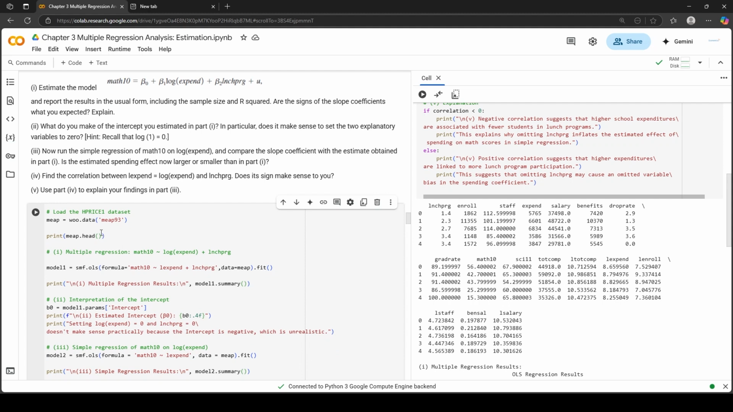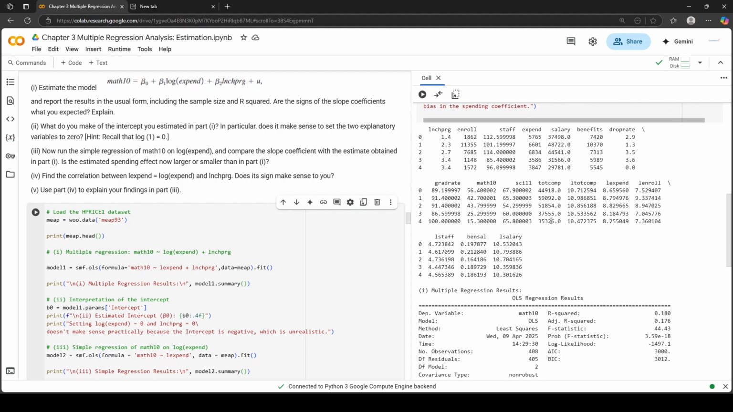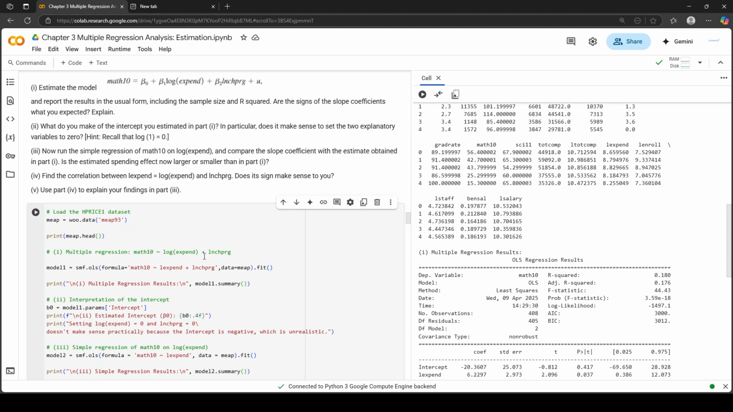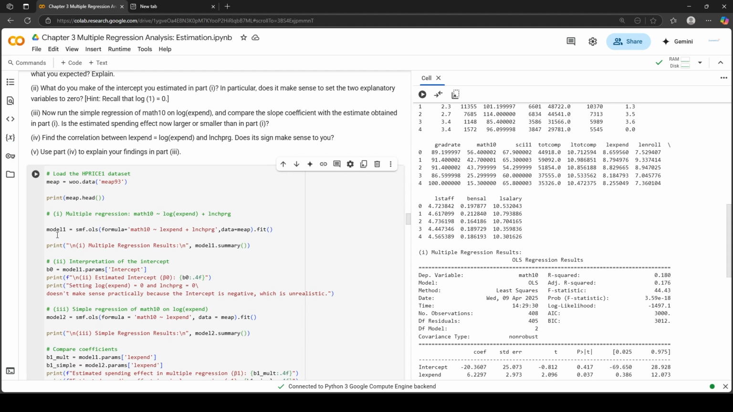So first, load the dataset: MEEP equals wo.data in the bracket MEEP93. Print MEEP.head to display the first few rows of the dataset. Now let's estimate a multiple regression where math 10 is being explained by logarithm of expenditure plus lunch program. Create a model1 equals to smf.ols and the formula math 10 tilde lexpend plus lunch program. The dataset name is MEEP.fit function.